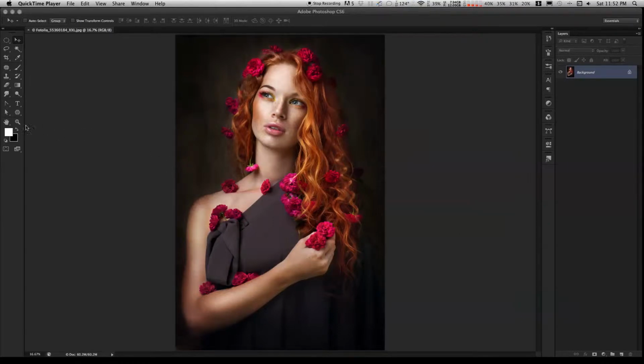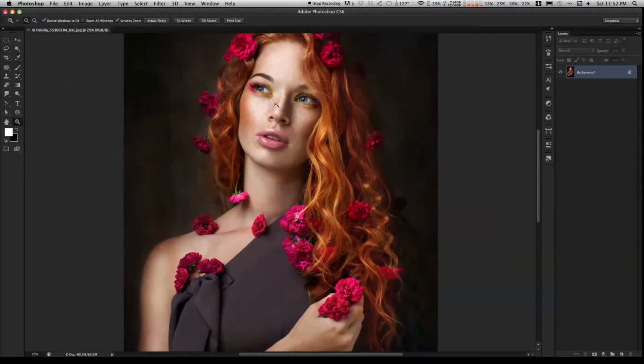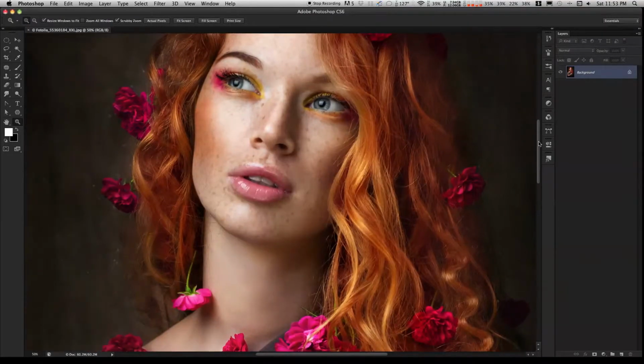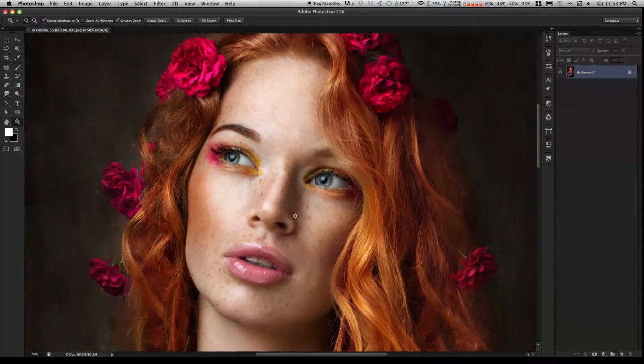Now what I'm going to do first is we're going to go to the zoom tool or the magnifying glass. We're going to click on it right here, and for the people who need to use the keyboard, it's the letter Z on your keyboard, and we're just going to click a few times and zoom in on her face. Let's move it up and zoom in.